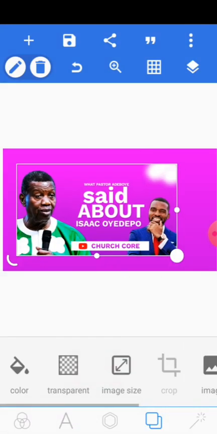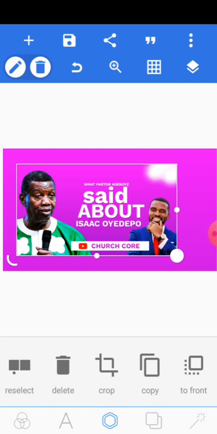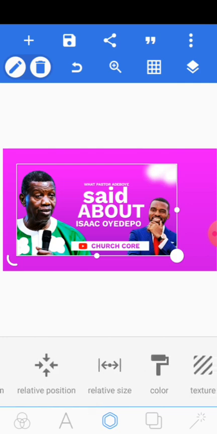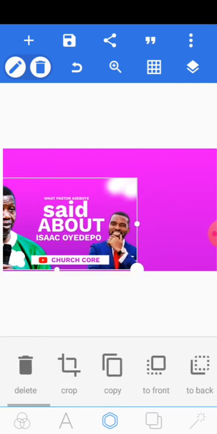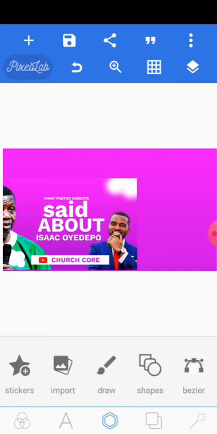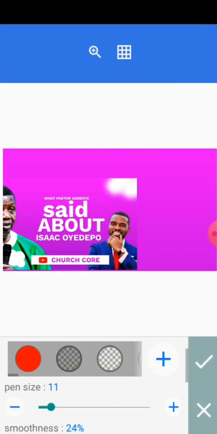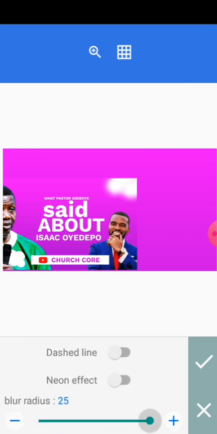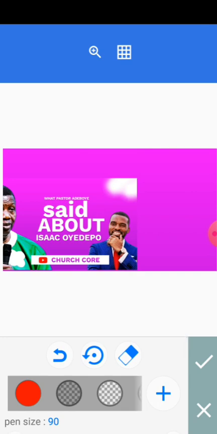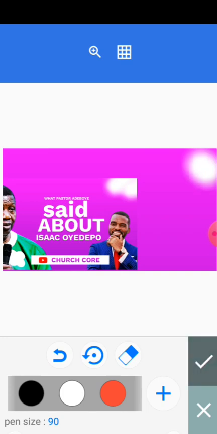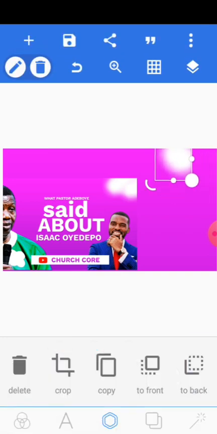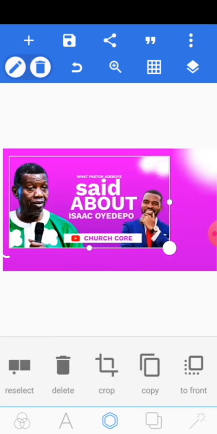We are already getting there. We are already done with the background now. Okay, we are not yet done. Then we tap on the pen tool. Increase the pencil size, increase the radius size, then pick white color, then tap on the check mark, then you increase the size, then you put it there.